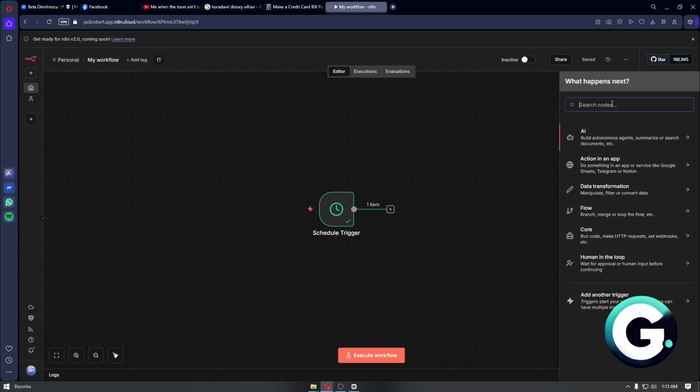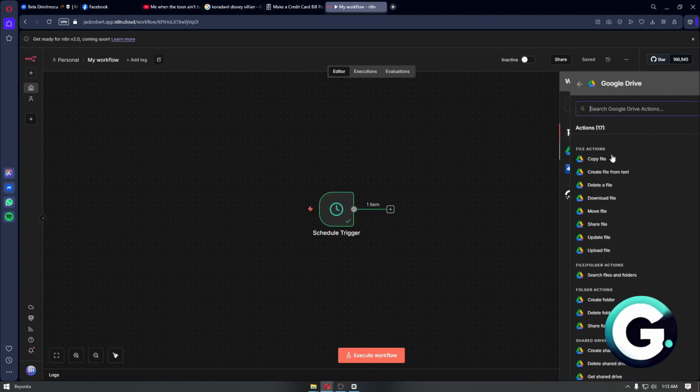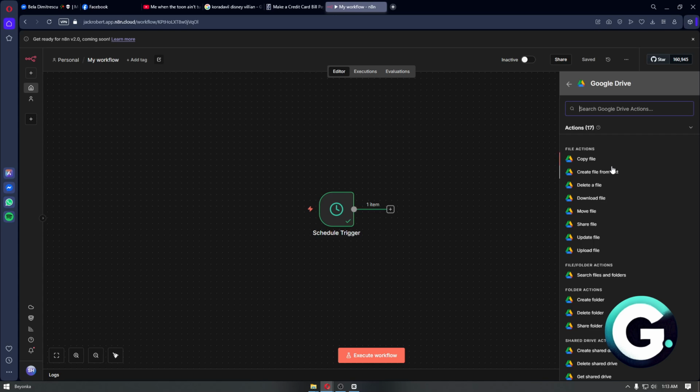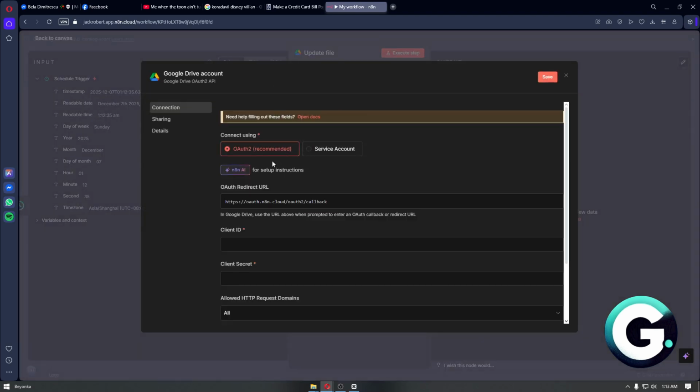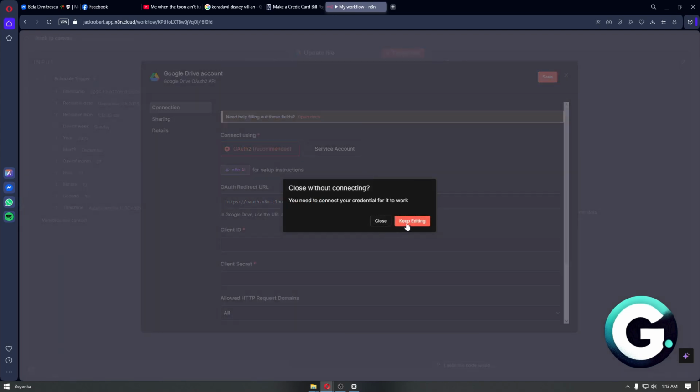In here, you then want to select Drive, and then we have the ability to select one of these functions. In my case, I want to upload a file automatically. So you want to connect your Google Drive with n8n, which is to add your credentials. Now you can just follow the instructions in order for you to add your credentials for n8n.